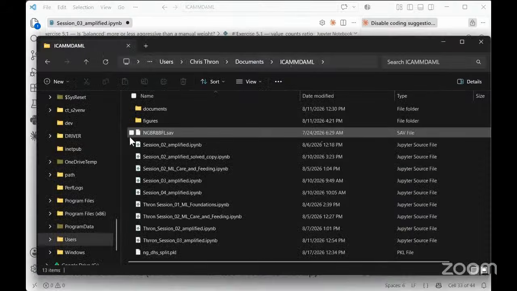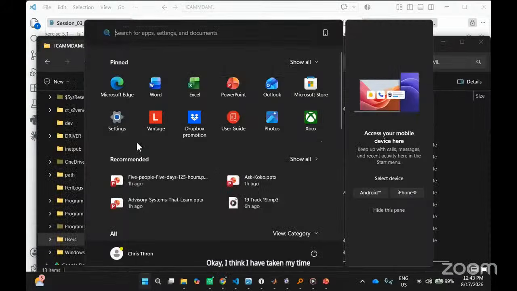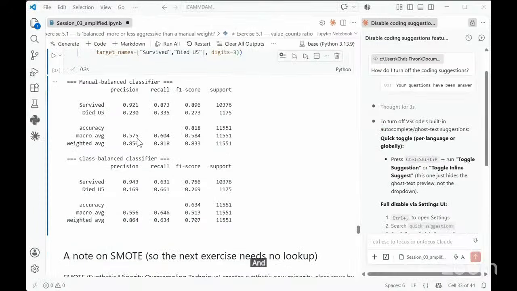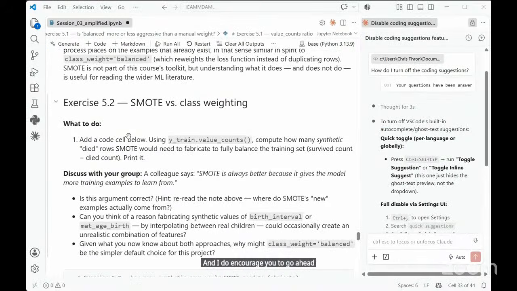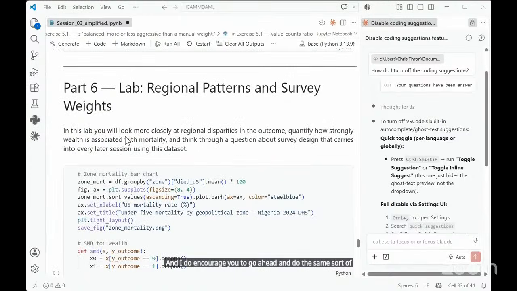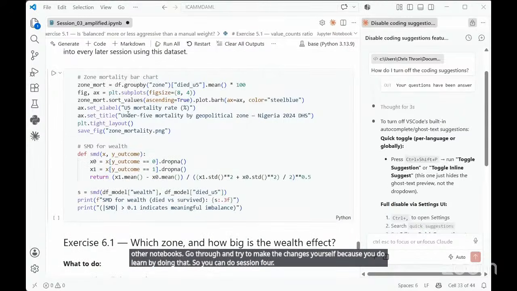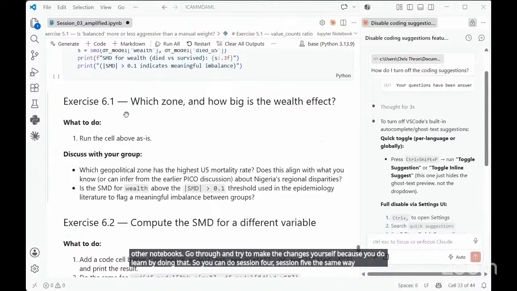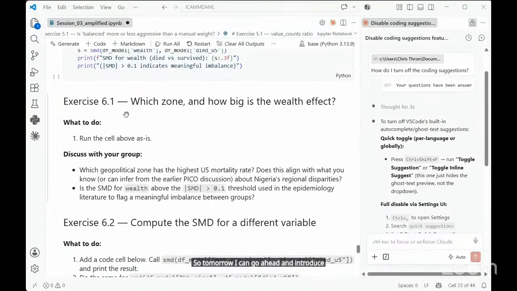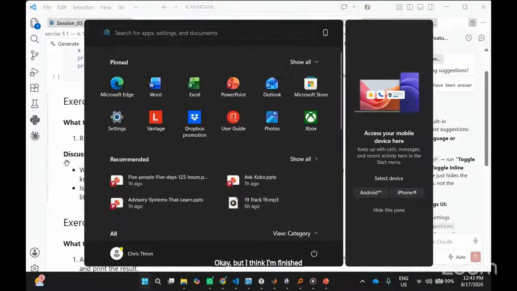Okay, I think I have taken my time. It's 12:43, and I do encourage you to go ahead and do the same sort of exercises in the other notebooks. Go through and try to make the changes yourself, because you do learn by doing that. So you can do session 4, session 5 the same way. Okay. So tomorrow I can go ahead and introduce notebook 12. Okay, but I think I'm finished. And we'll see you tomorrow.